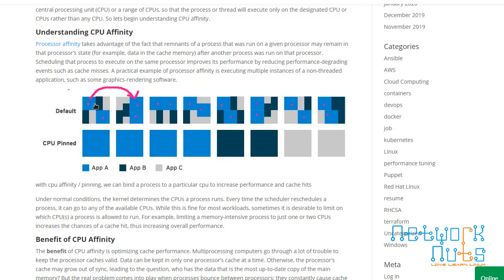So it has to jump from one core to another core. So we call it context switching. It's a cost, guys. It's a cost to the server. It's a cost to your operating system. It's a cost to the CPU.